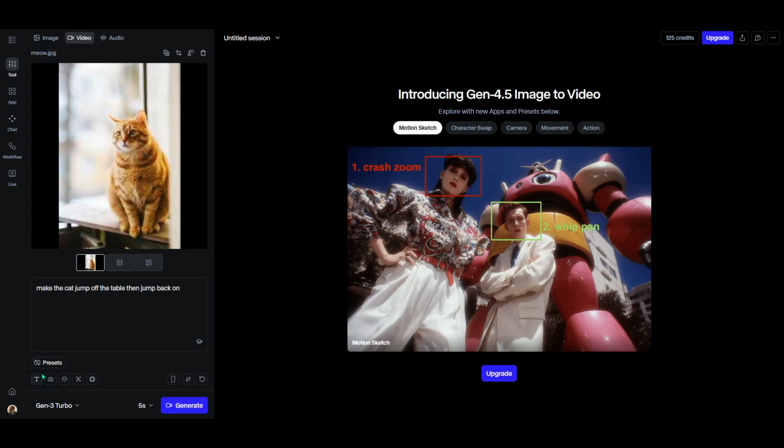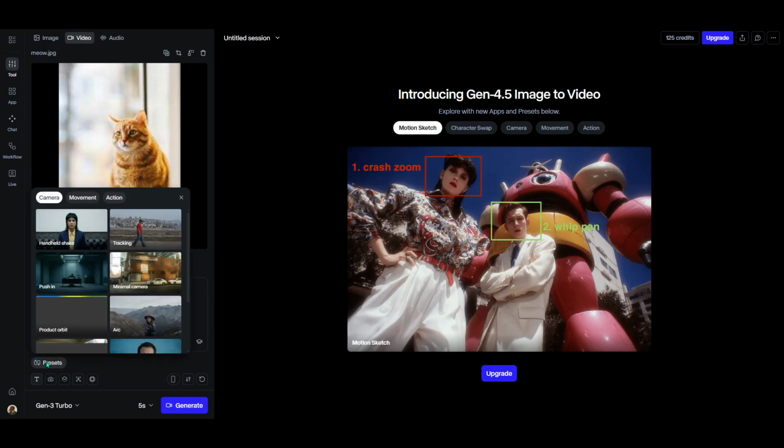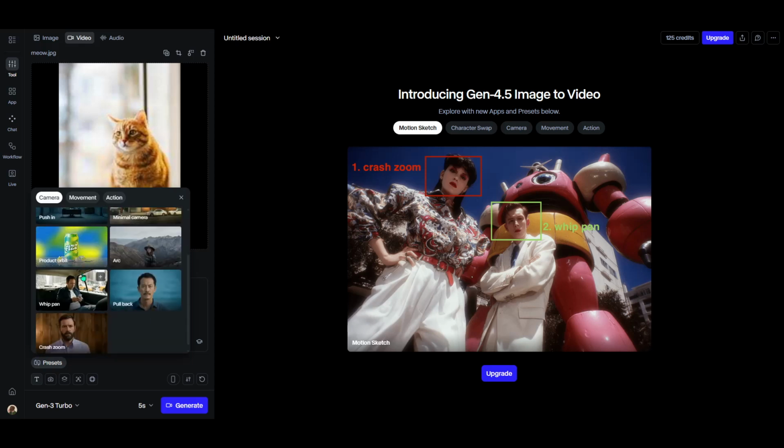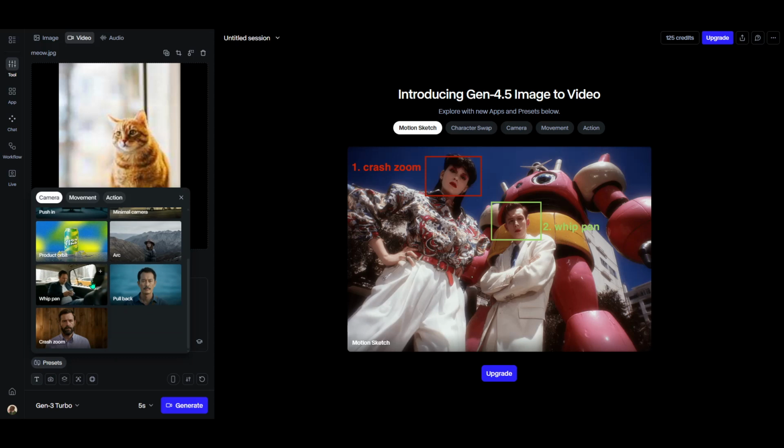That's the core workflow. Select the Gen 3 model from the drop-down at the bottom of the left sidebar. Upload your image or shot, and enter a thoughtful prompt to guide the generation. Stay concise, be intentional with your language, and let Gen 3 handle the heavy lifting.